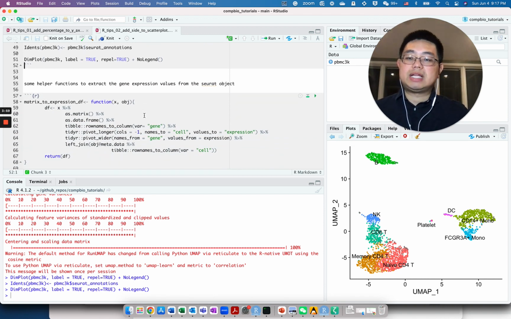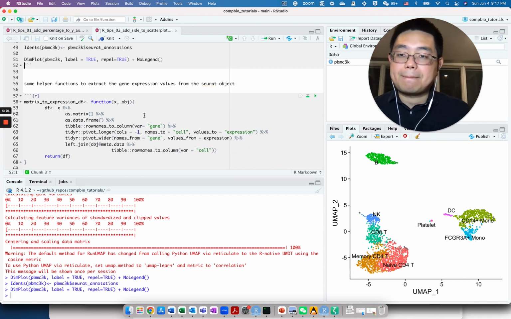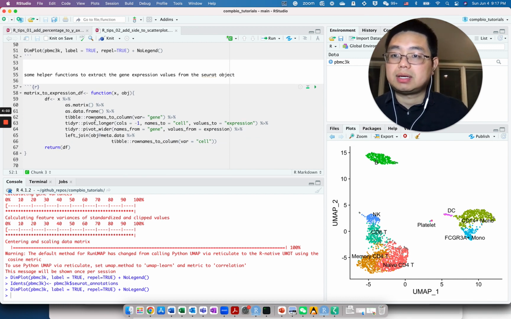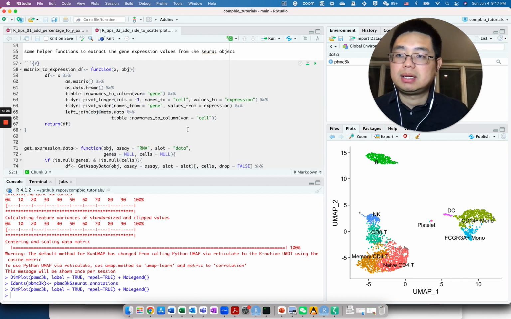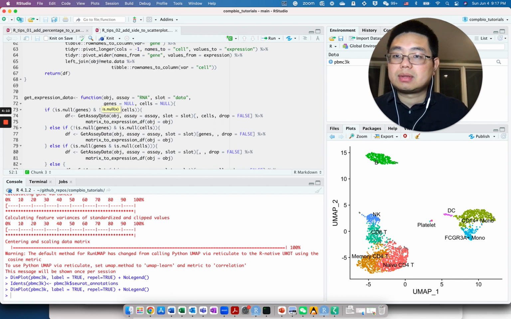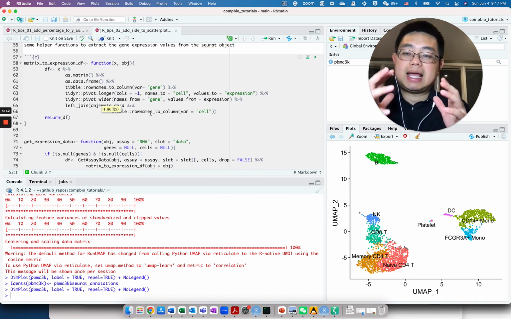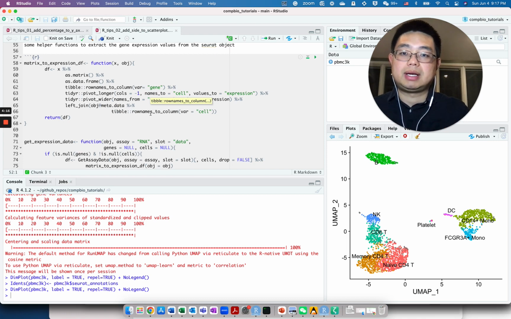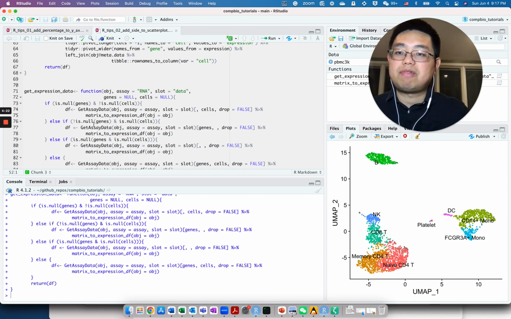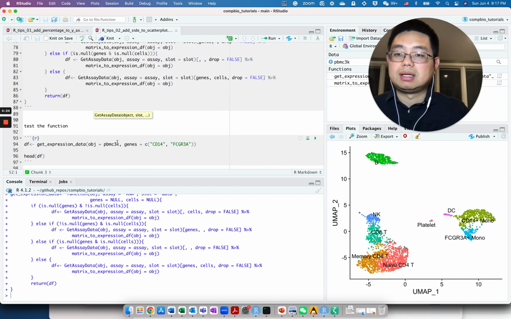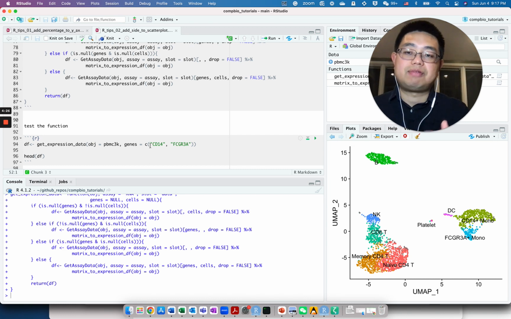Okay, to demonstrate this ggside package, I will actually use some helper functions to extract the gene expression values from the Seurat object. By the way, I have this R Markdown in the description of this video. Download it and you can follow the tutorial. So let me just run this. This is just a helper function to get the gene expression in a data frame format.